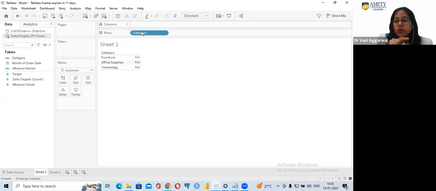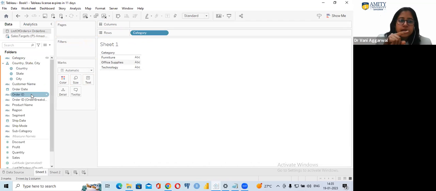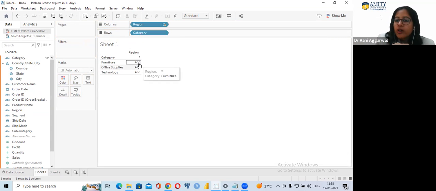Okay, now there is a blue tick. If you see the cylinder, yes, blue tick is there. It means this is your primary table. Okay, now go to list of order sheet. Now drag any variable, maybe region, product, anything, just drag it. So see now orange tick is there, right? So blue indicates your primary table, orange indicates your secondary table.